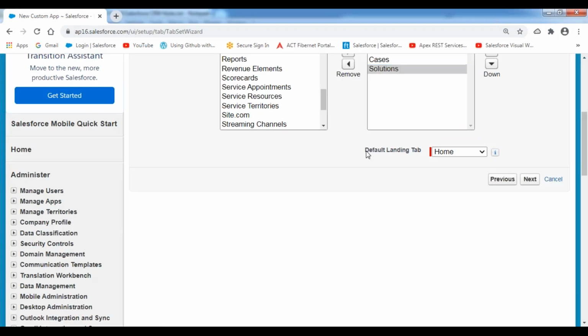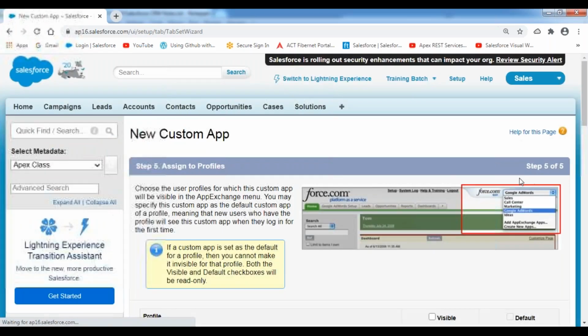And then select the default landing tab. That means which tab you want to make visible by default. Upon switching from one application to this Story Pulse, which tab has to be selected by default, we need to indicate that. The tabs you have selected will be visible over here. I'm selecting the home tab, so the home tab has to be selected by default. So now the home tab will be visible by default. Now click on the next button.